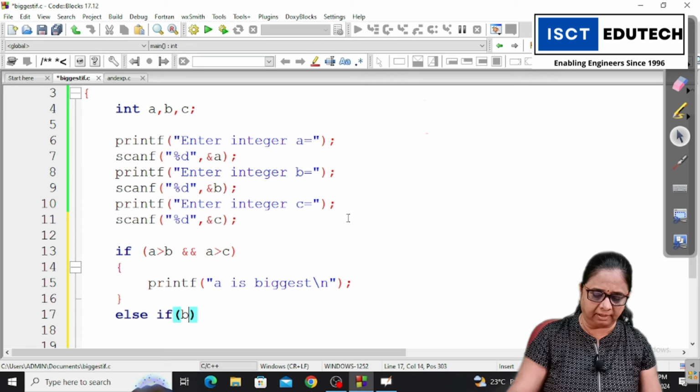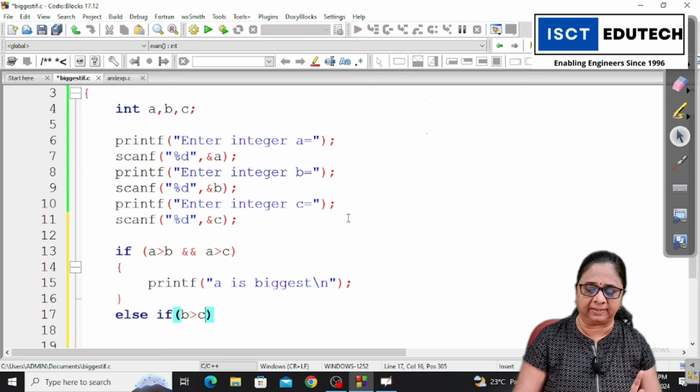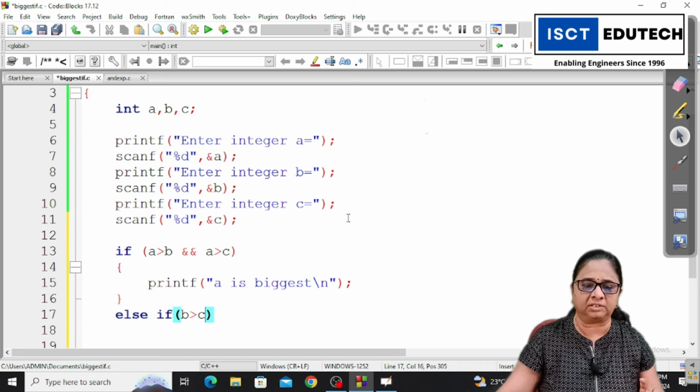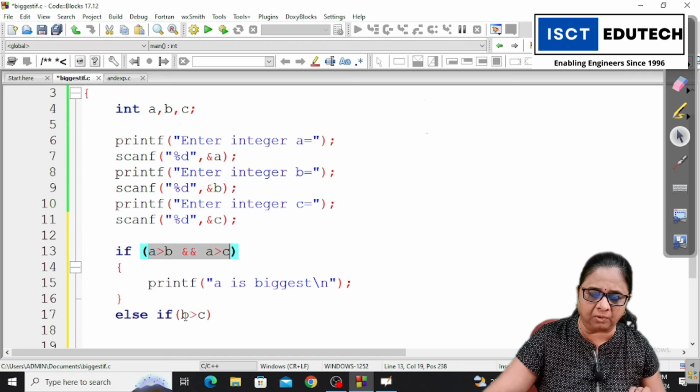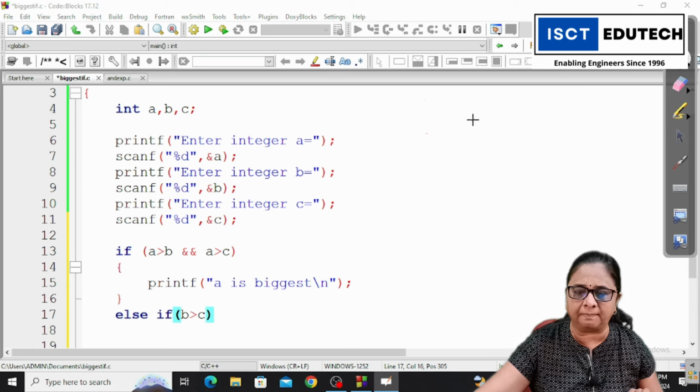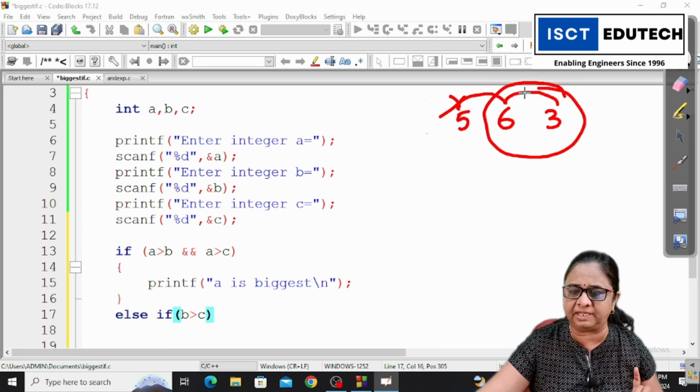So if B is greater than C, I need not check with A because I have already come to the else part. It means A is not biggest. So I'm going to compare only B with C. I need not compare B with A again. I'm comparing A with B, A is not biggest, then I'm comparing only B with C. That is enough to decide whether B is biggest or C is biggest.